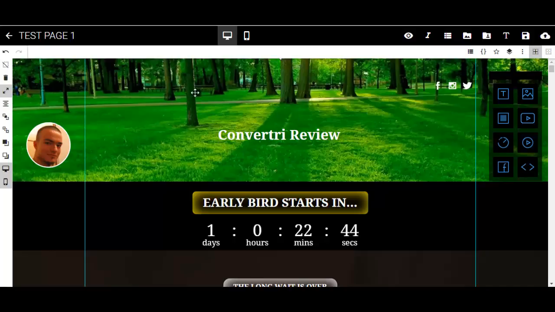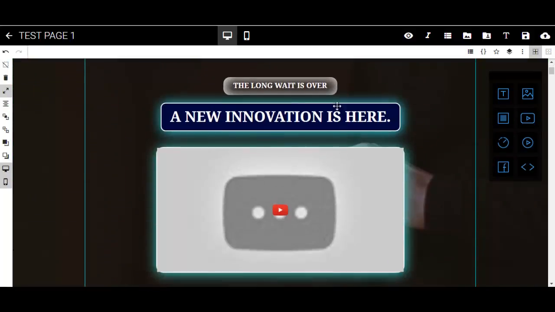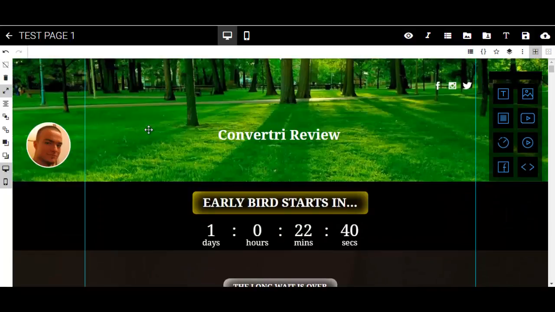But this is a kick-ass builder, perhaps one of my favorites for now. So I'm going to show you how it works. It's also the quickest funnel builder and has some amazing features that I'm going to show you right now.